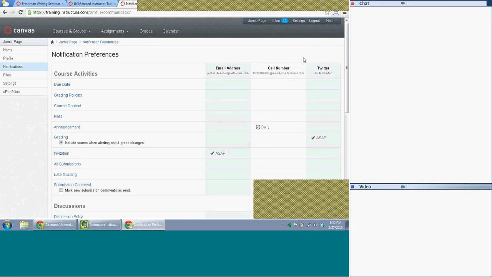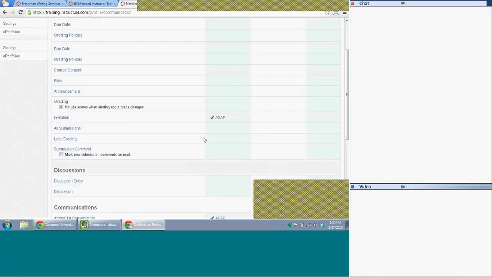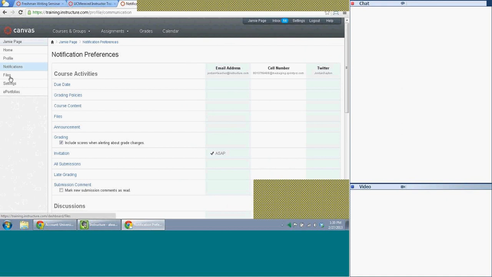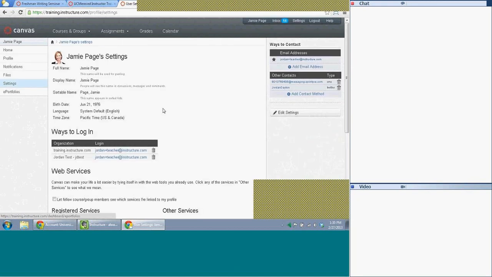Every Canvas user can customize this to the way that's most convenient for them. So I think you'll notice that as we move throughout Canvas, everything's very user-centric. We want to make sure each Canvas user can use Canvas in the way that's most convenient for them individually. Okay, so I'm going to turn these off so I don't get a ton of messages. Any questions about notifications? I also talked to you guys about the settings page.